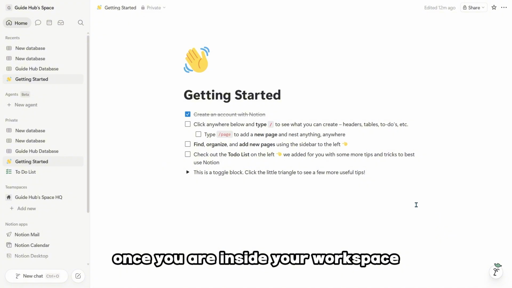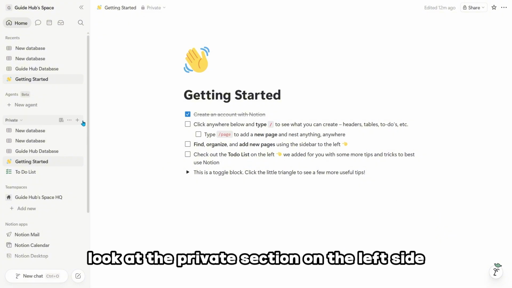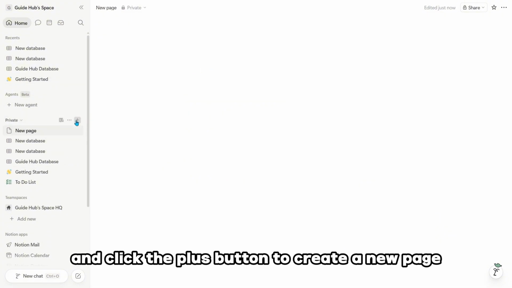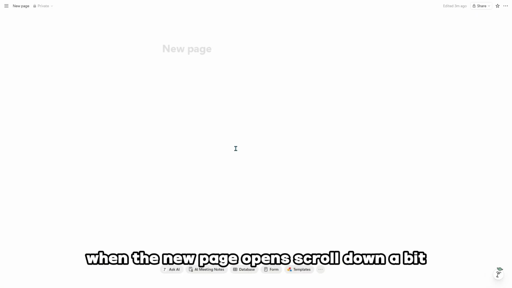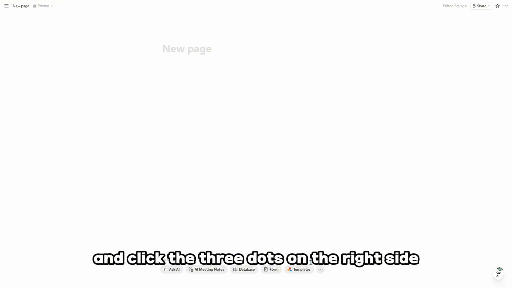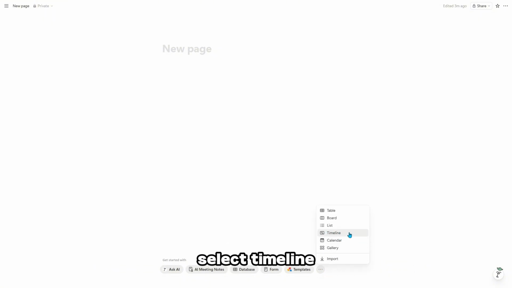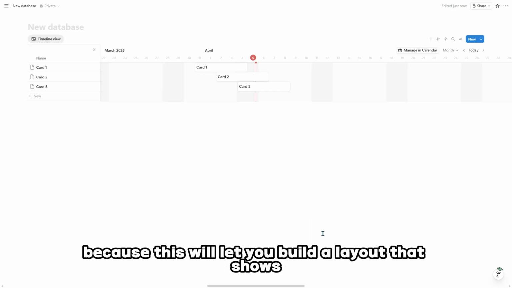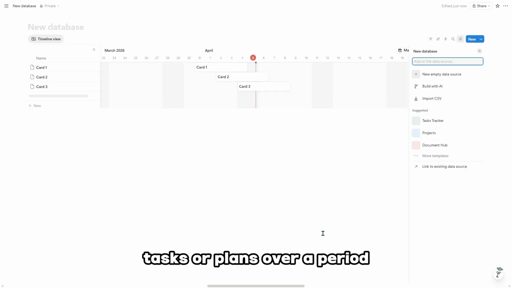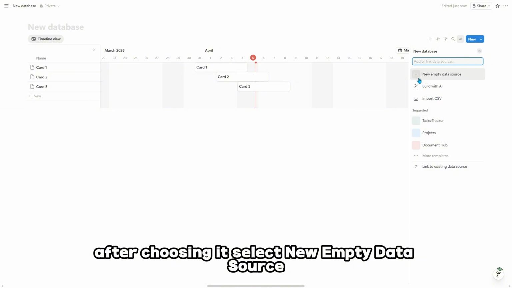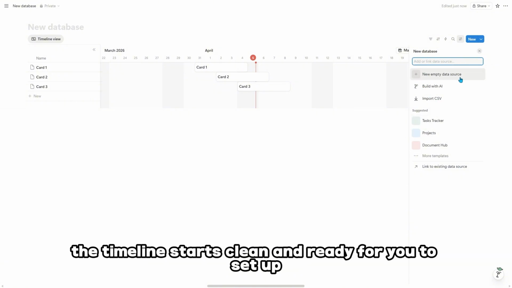Once you are inside your workspace, look at the private section on the left side and click the plus button to create a new page. When the new page opens, scroll down a bit and click the three dots on the right side to open more options. From the menu that appears, select Timeline because this will let you build a layout that shows tasks or plans over a period. After choosing it, select New Empty Data Source so the timeline starts clean and ready for you to set up.